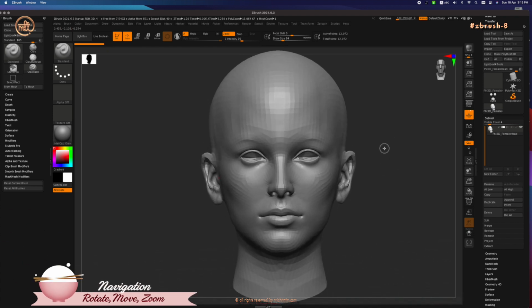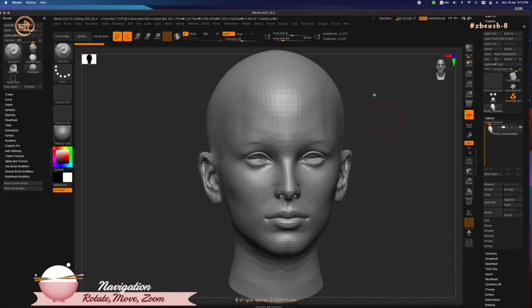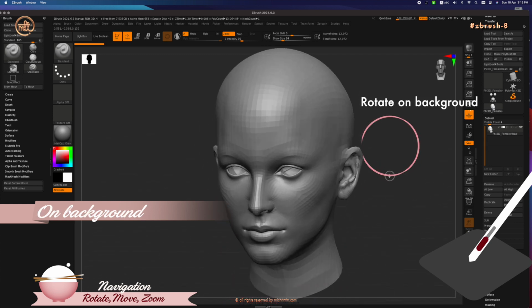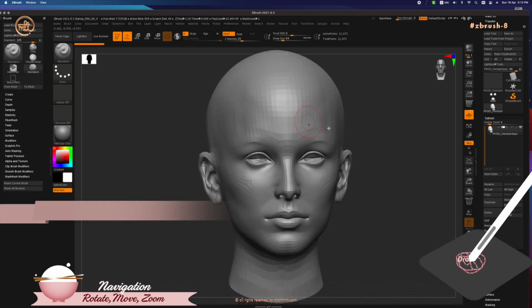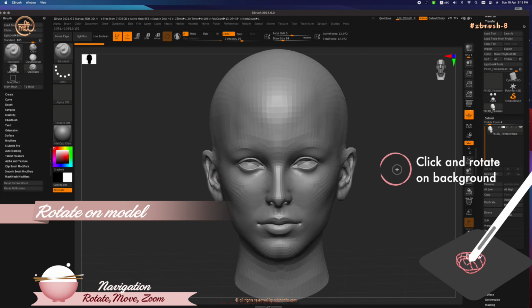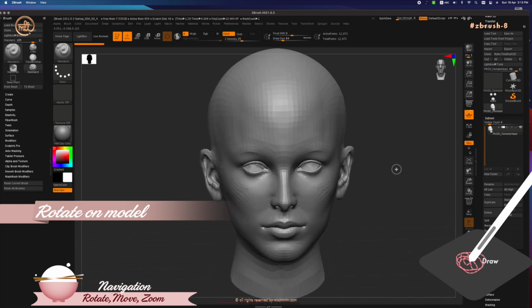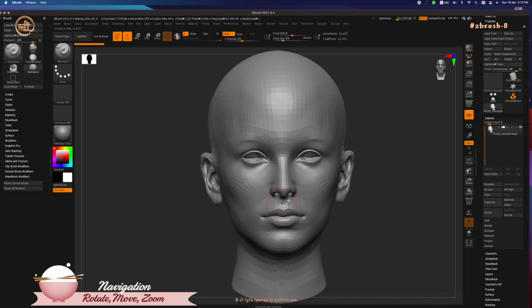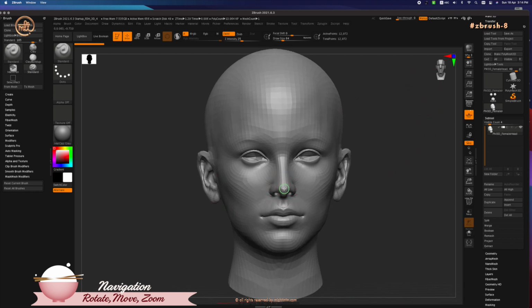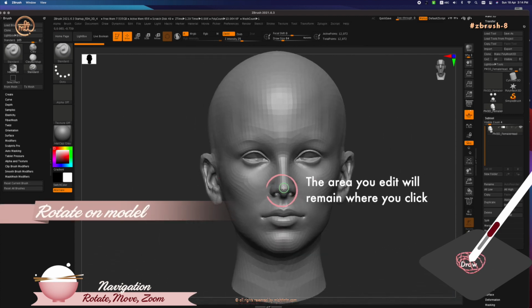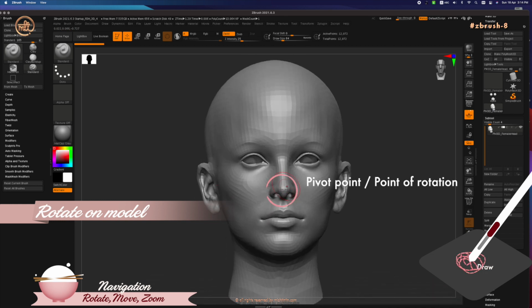Now, let's move on to rotate, move, and zooming. There are 2 ways to rotate your model on the canvas: clicking on a background and right-clicking on a model. The easiest is rotating on a background by tapping on the background and move your pen around. The pivot point is the spot you're clicking. If you don't want the part you're editing to rotate away from you, right-click on the part you're editing and move your pen to rotate. The pivot point of your rotation is on the model where you right-clicked. That's the center of your rotation.